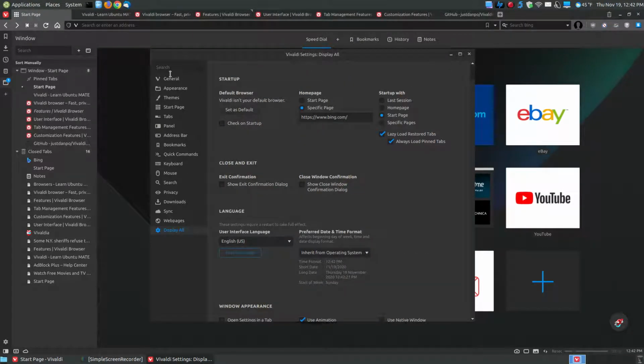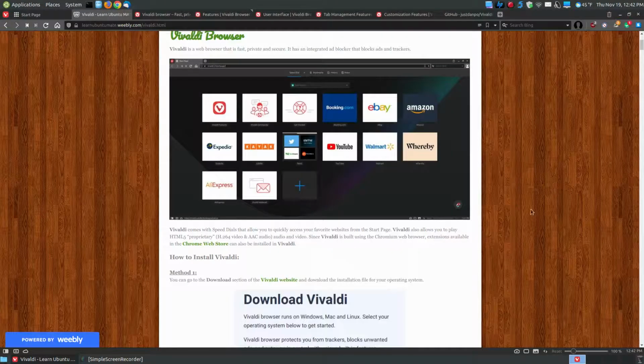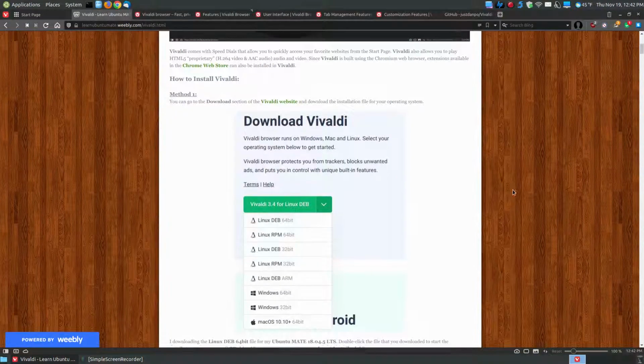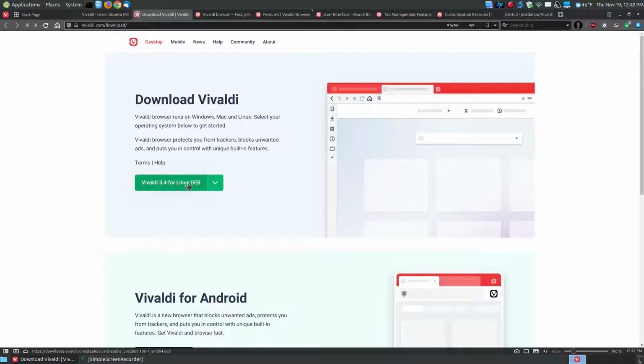So that's just a quick rundown of the different settings tabs on your left hand side. So I'm going to go back and hit show hide. Now let me show you how to install it. If you go to my website, if you prefer to install this on your system, you can actually click the link to go to the Vivaldi website, and you can click the download button.